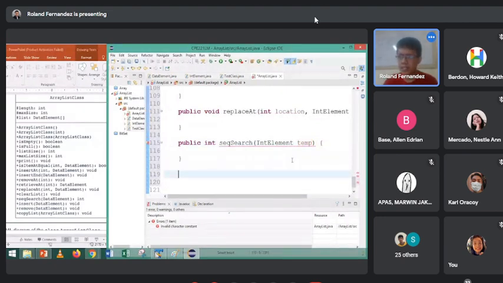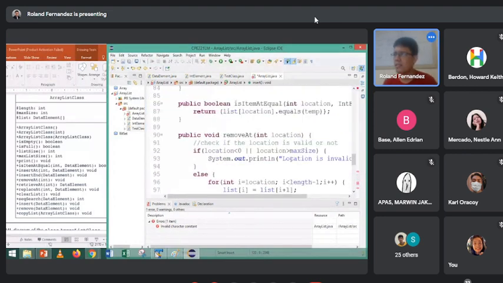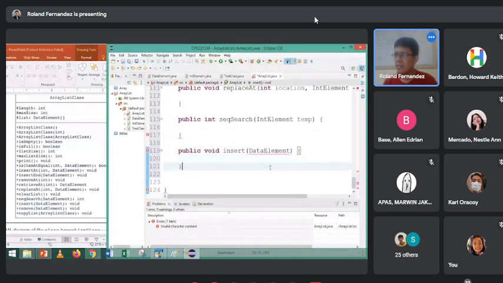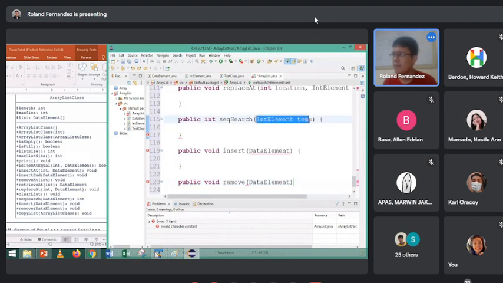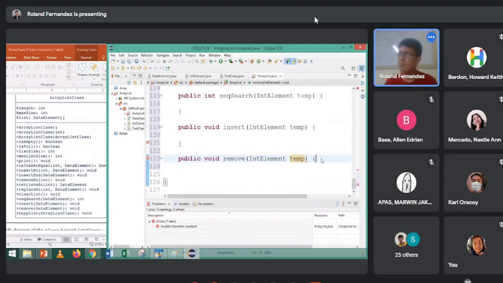Tapos insert, public void insert and then data element. This is similar to inserting at the rear or inserting at end. Parehas na sila. Unya dayon public void remove. So kani siya pangitaon ninyo ang int element, kay para i-remove. Okay? And then the last one is copy list. Public void copy list.